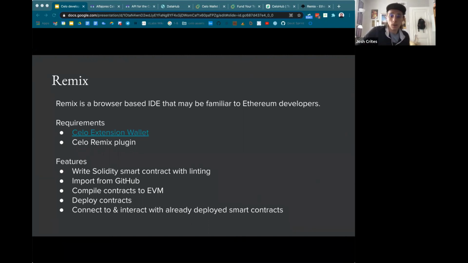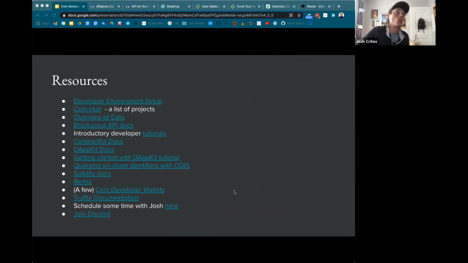So yeah, that's a whirlwind overview of a bunch of tools that you may find useful for building and developing on Celo. Should give you a bunch of stuff to get started with and to play with. Here's a list of resources if you want to go to the links.